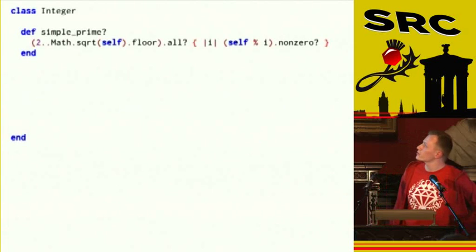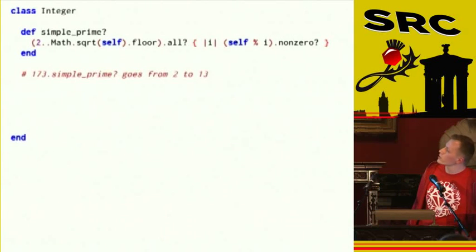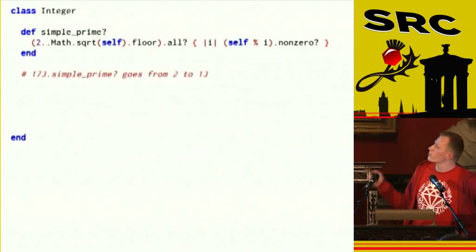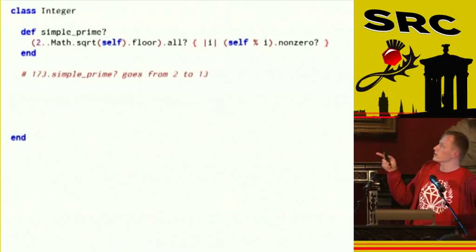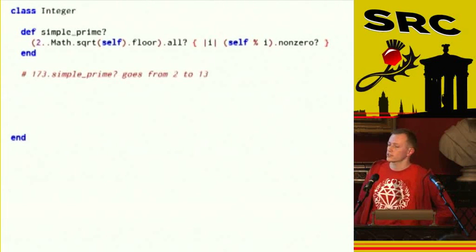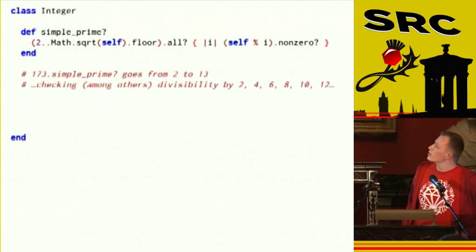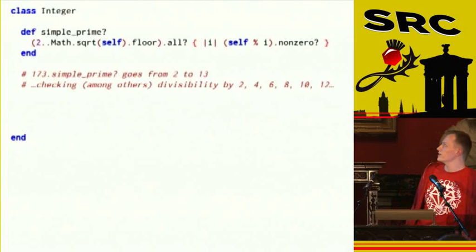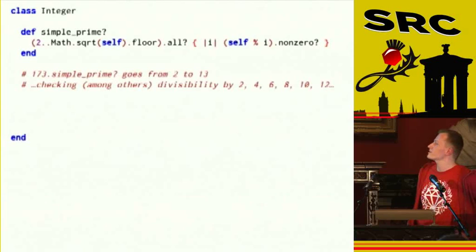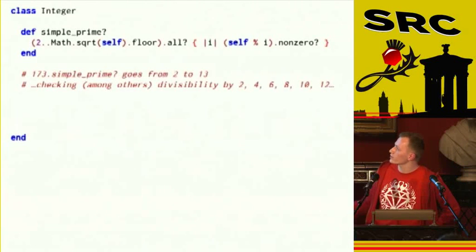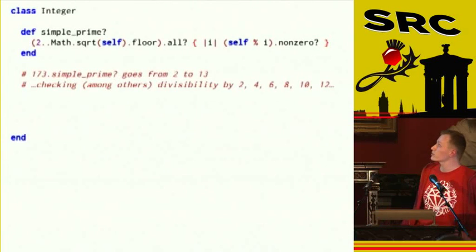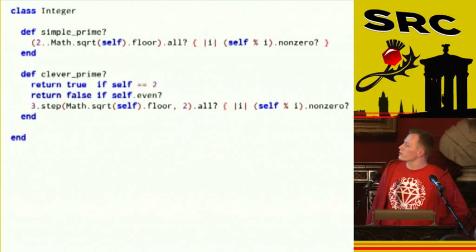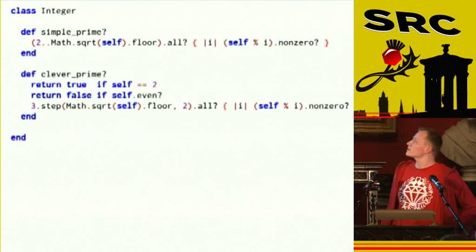About the clever solution, it's not that complicated. If you try to check whether 173 is prime, you will go from 2 to 13, because the square root of 169 is 13. So you will check the divisibility by 2, 4, 6, 8, 10, and 12, which is not that efficient, really, just to figure out that 173 is prime, because it's either divisible by all of them or by none of them. So the clever prime is this very simple solution.